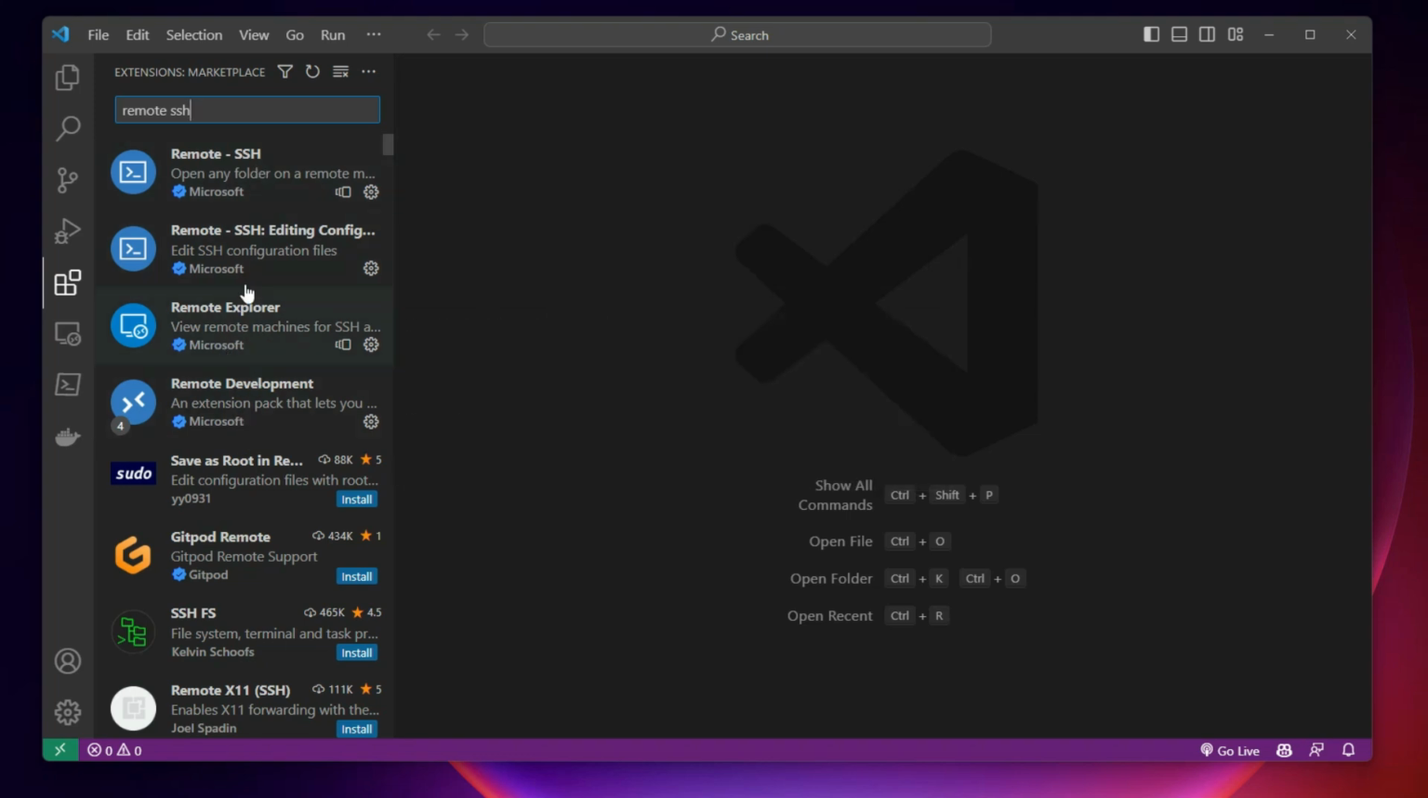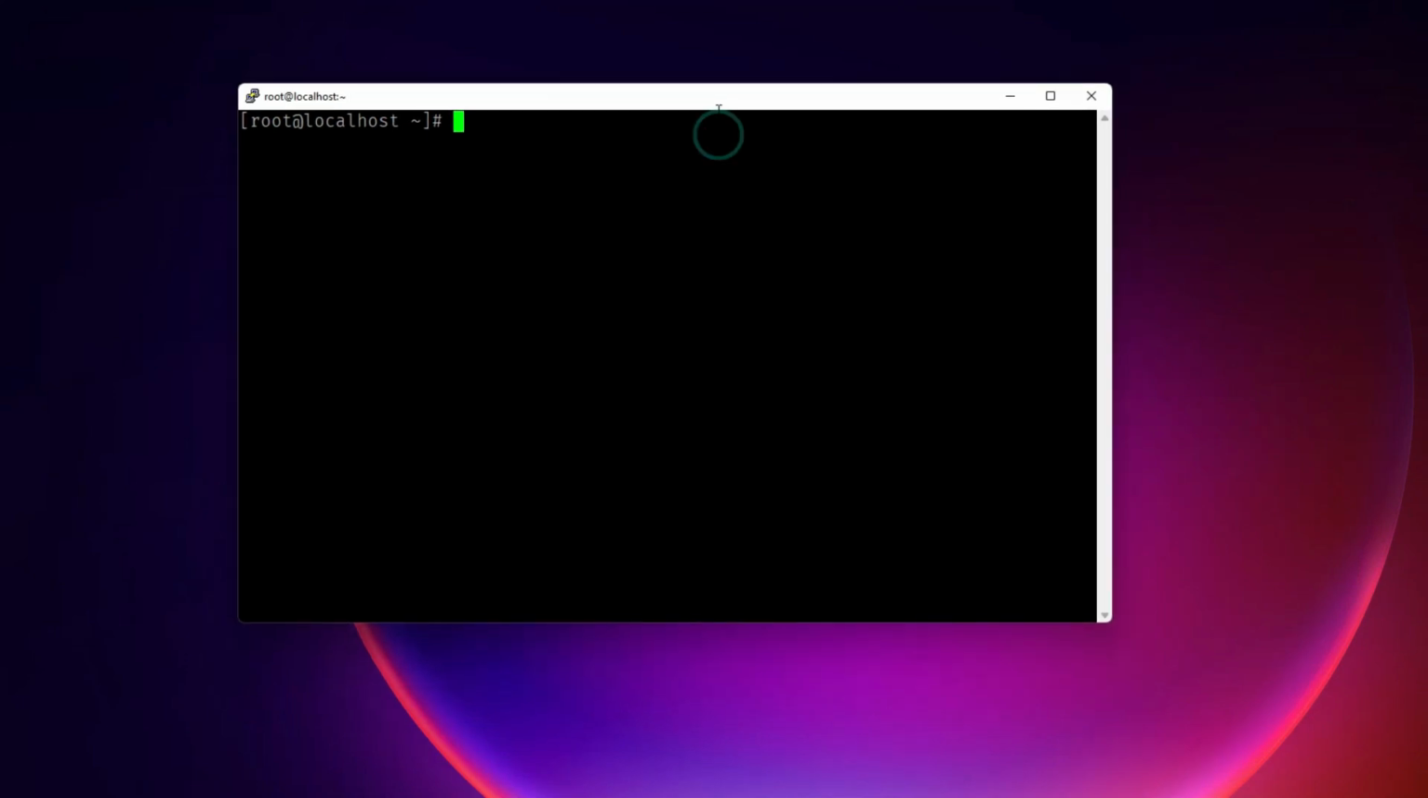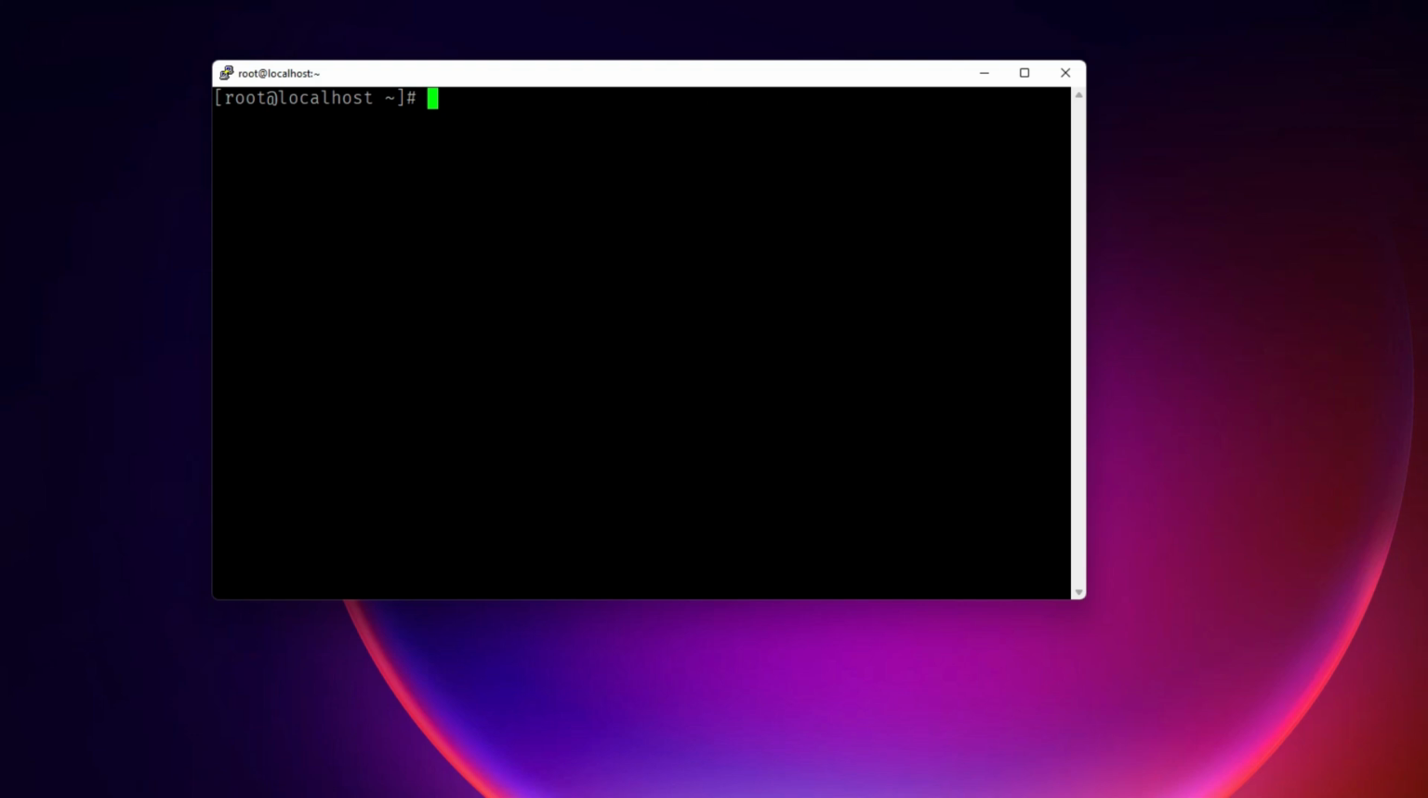Actually I have installed all four of them. After you install the extension and restart your VS Code, you should be able to see a small green button on the left hand side. If you do not install this, you will not be seeing this button. After you install Remote SSH, you will see this button, which will allow you to open a remote window, which means you can connect your VS Code to your virtual machine running anywhere. It doesn't need to be only the local host.